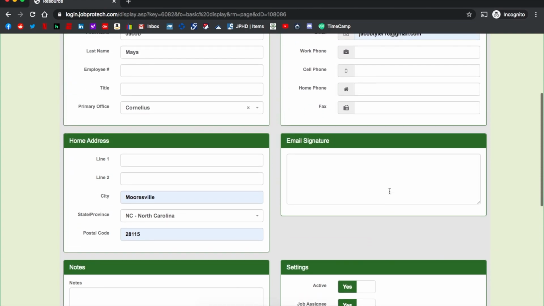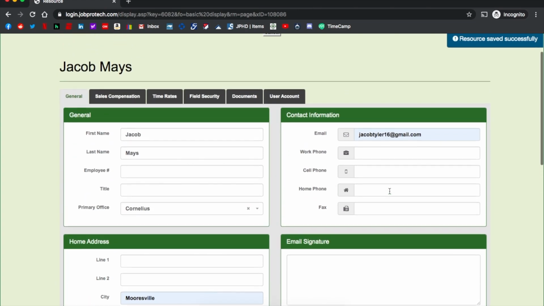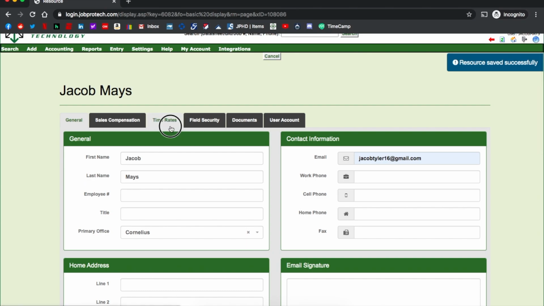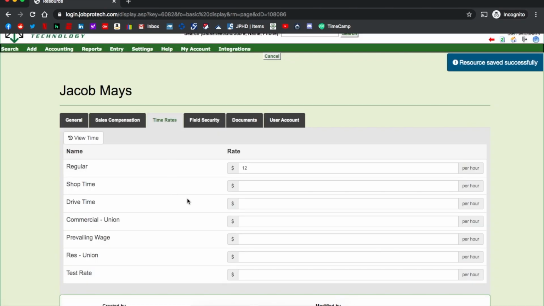Now you're ready to assign time rate types. Scroll back up and select Time Rates. Here is where you will fill out their time rate information. If your employee makes $15 an hour, simply type 15 in the regular or hourly time rate type. You can fill these out as necessary.